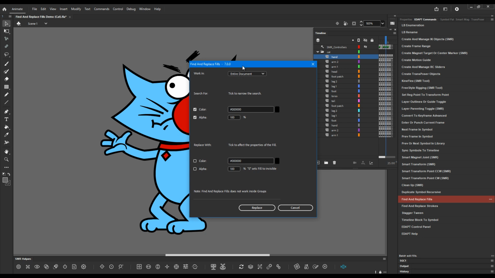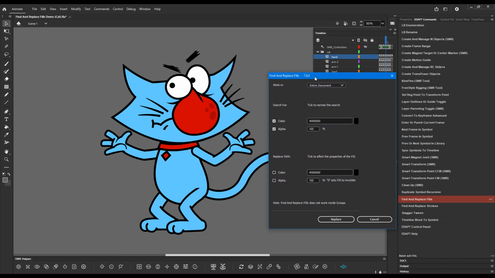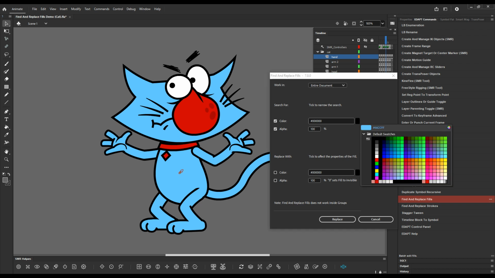What makes this command stand out is the fact that you can change the alpha value of a color, something completely impossible with the default Flash Find and Replace color. So let me just demonstrate.